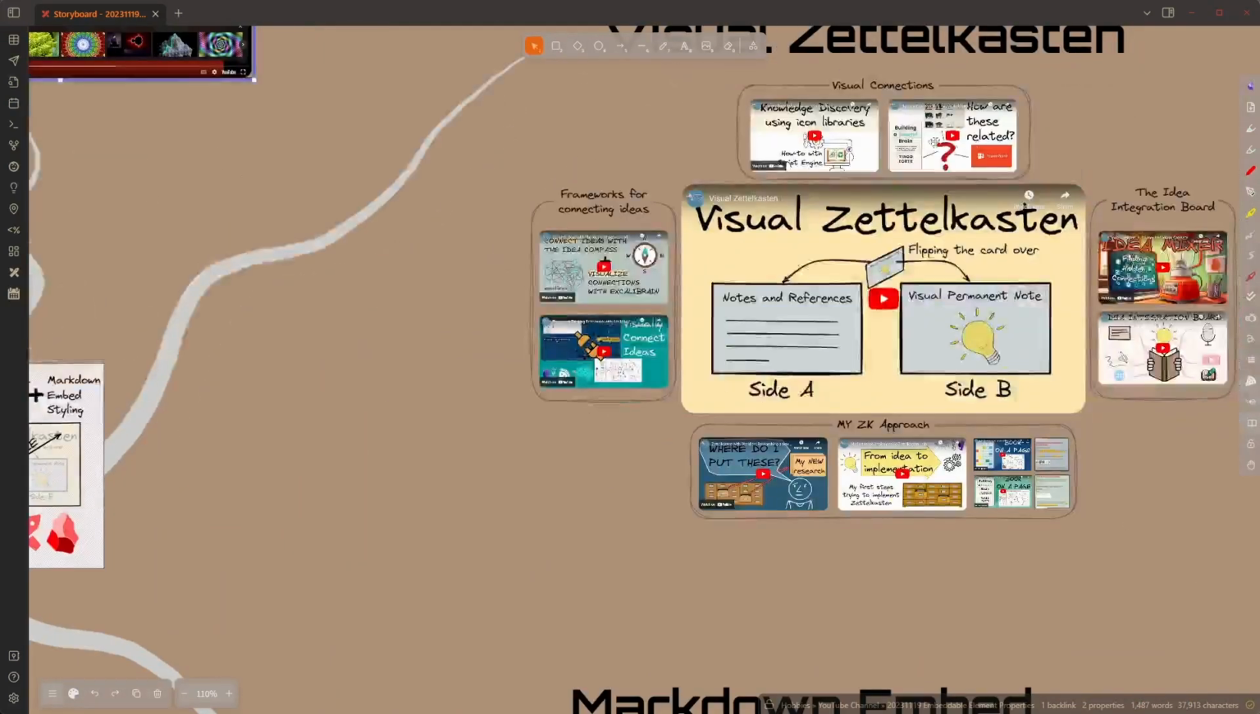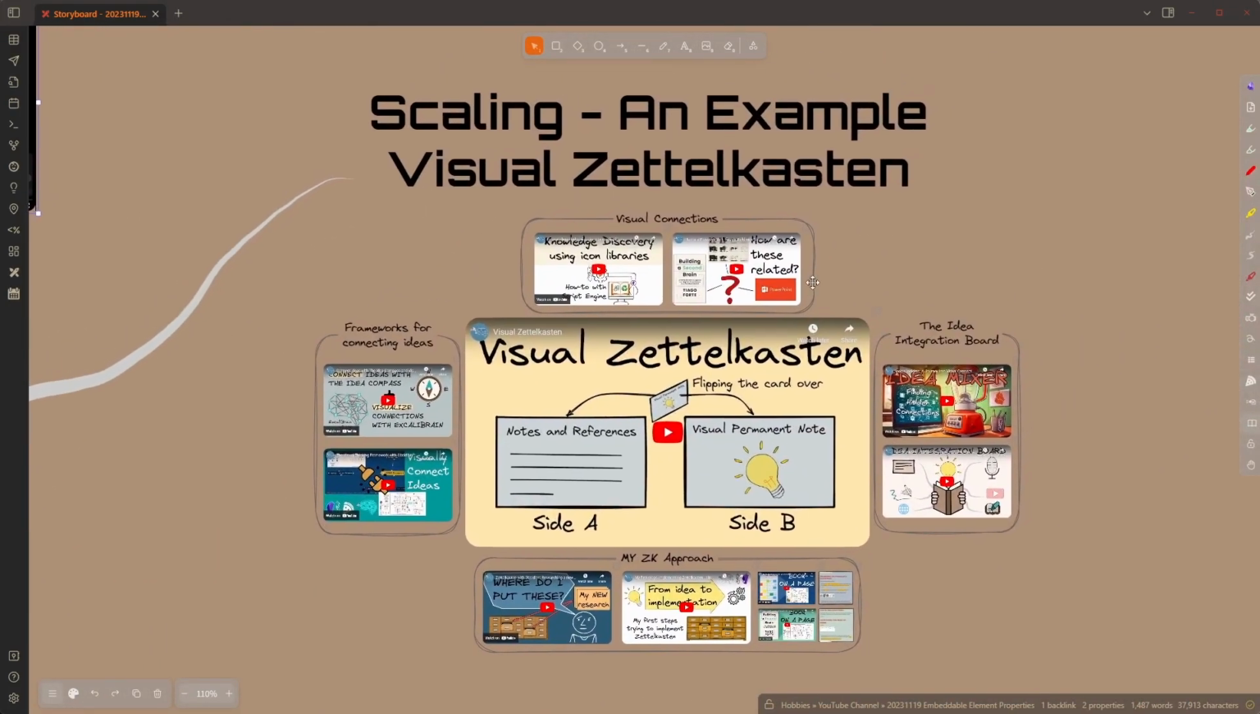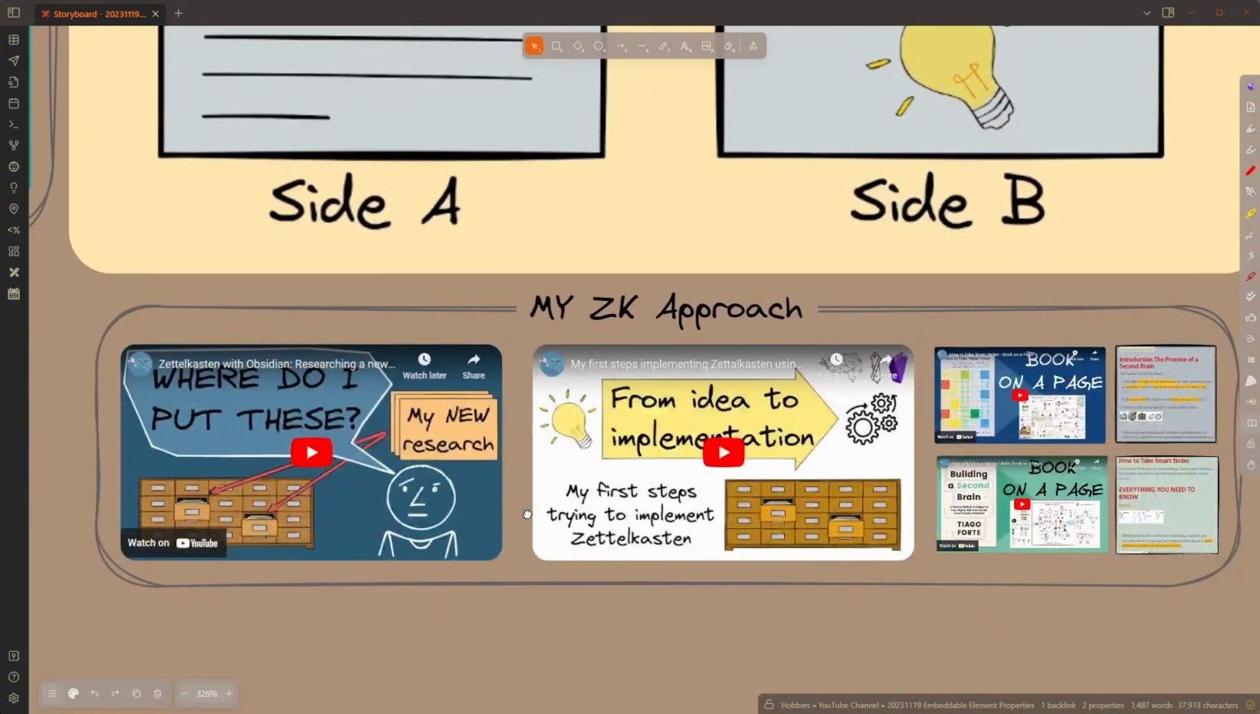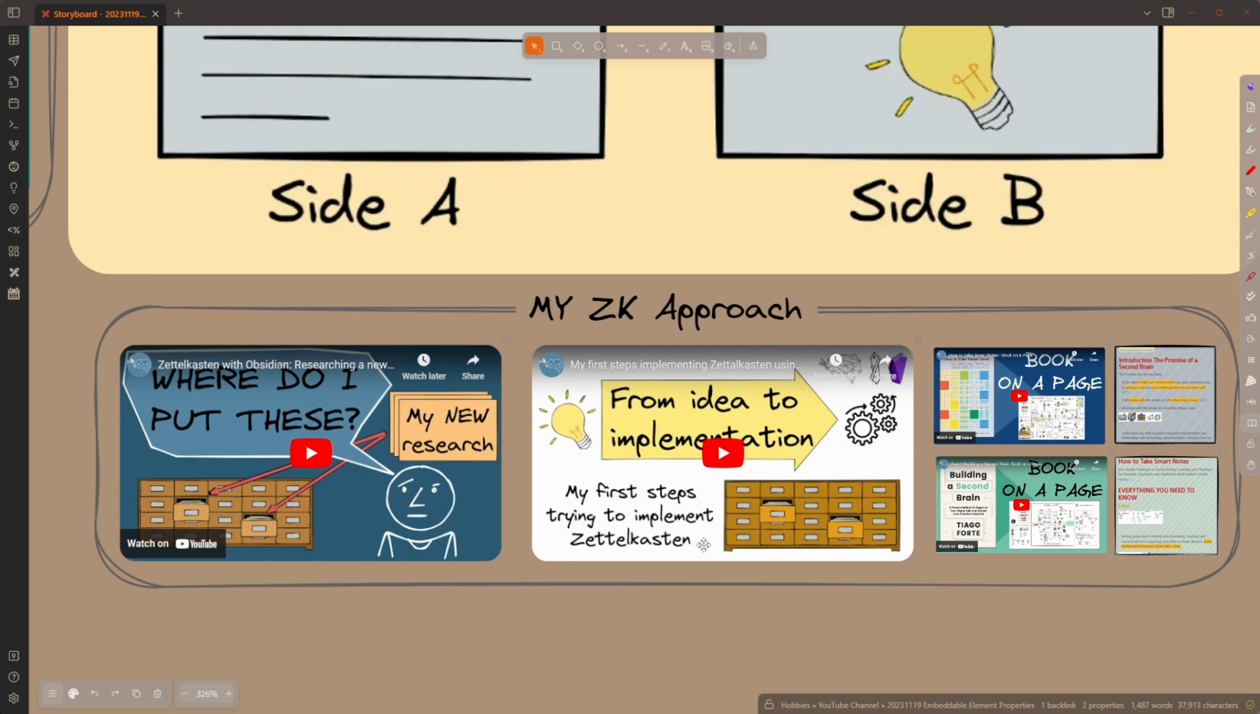I've created this overview here about my various videos and thoughts on visual Zettelkasten. You can see that here in the center, I have a video about the two sides of the card and flipping the card being Excalidraw and the Excalidraw Markdown view. And around it, in different categories, I have references to other videos. If I zoom in here, these videos also look proper. The YouTube button size is okay, and the relative size of these videos is okay.